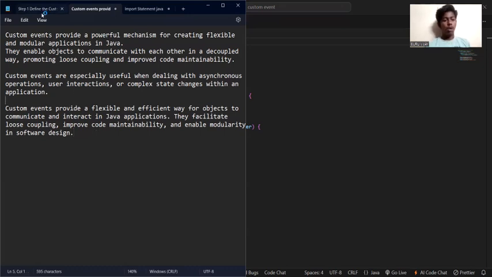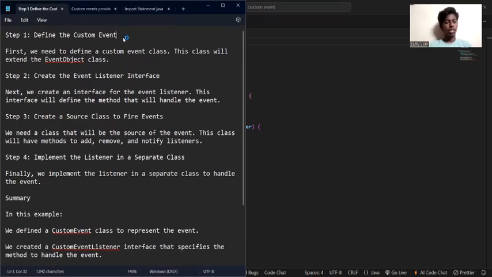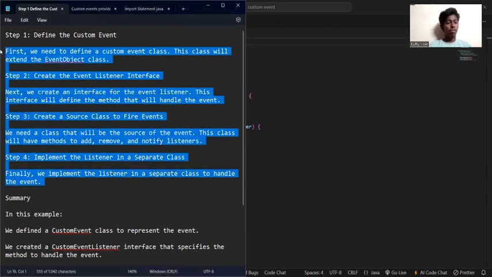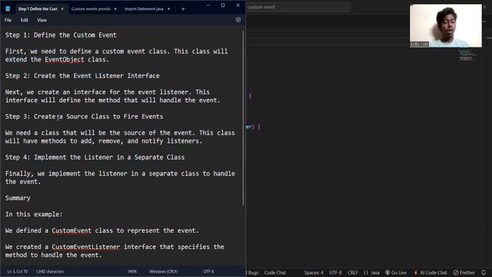So how do we define these custom events in Java? These are the steps that are required to define the custom events, and by following these steps we can implement them. First step, define a custom event. First, we need to define a custom event class. This class will extend the EventObject class. So, what is this EventObject class? EventObject class is the parent of all event classes, and it is a generic class.